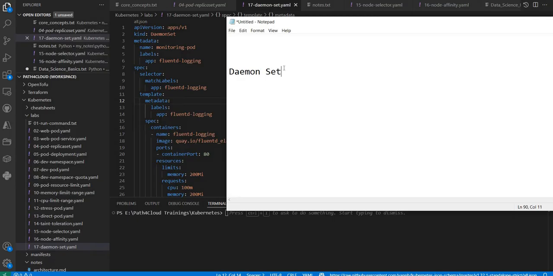But what if, by default, there is something which can run a pod on each node, and the moment you add a new node in the cluster, it automatically gets deployed, and the moment you delete your node, the pod gets deleted from your cluster the same way? That's how it works. It just makes sure a copy of a pod runs on each and every node.